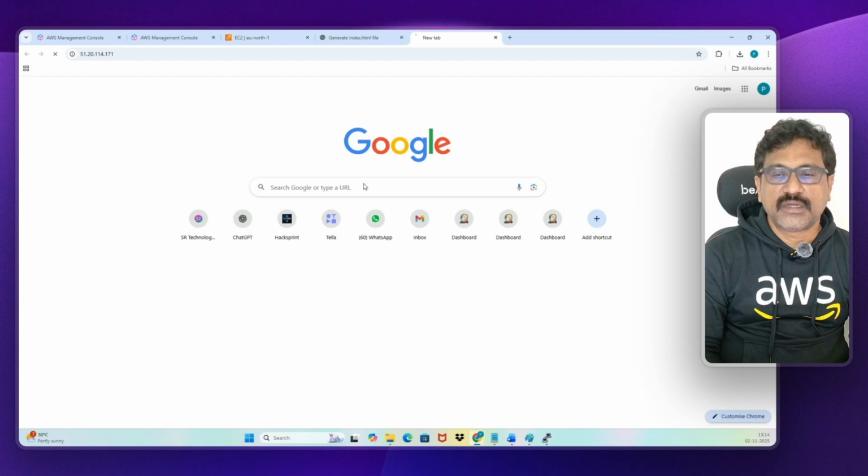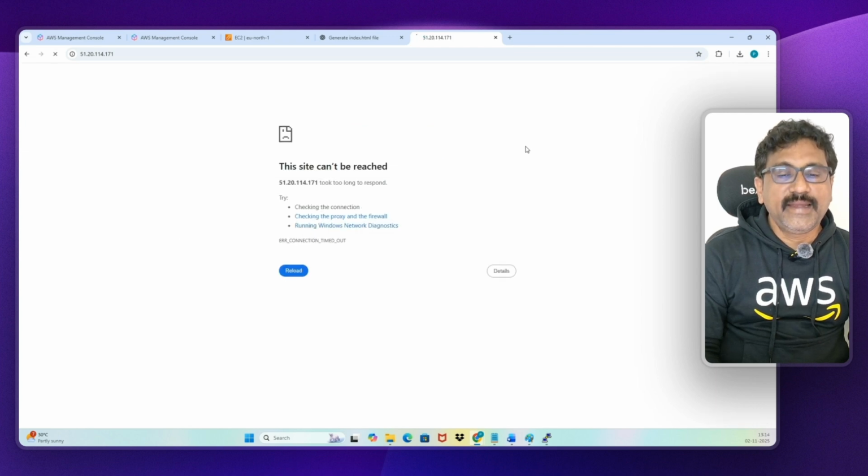By default, it will not allow you to access your application. So what to do for that? How to access our application? For that, we need to edit the inbound rules. See here, the site cannot be reached.